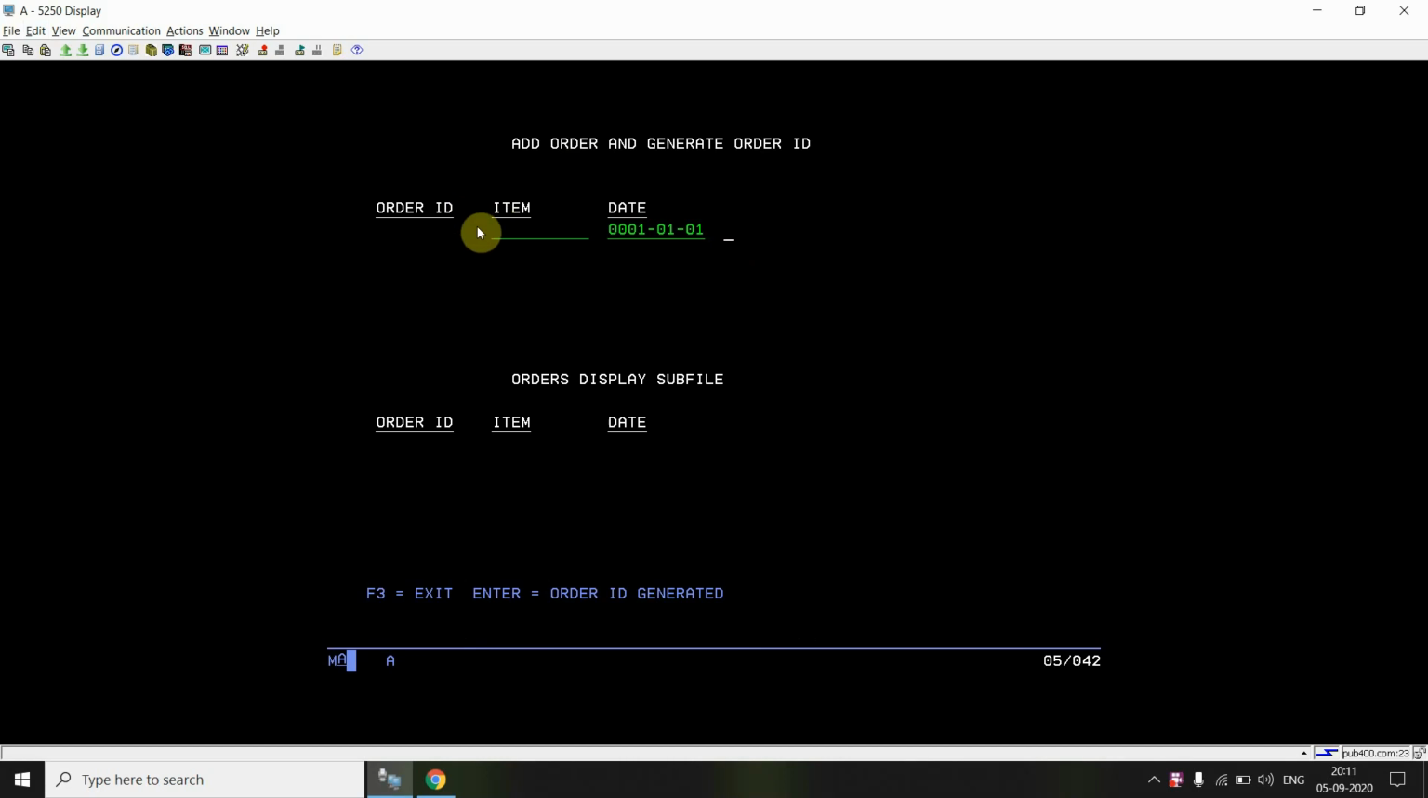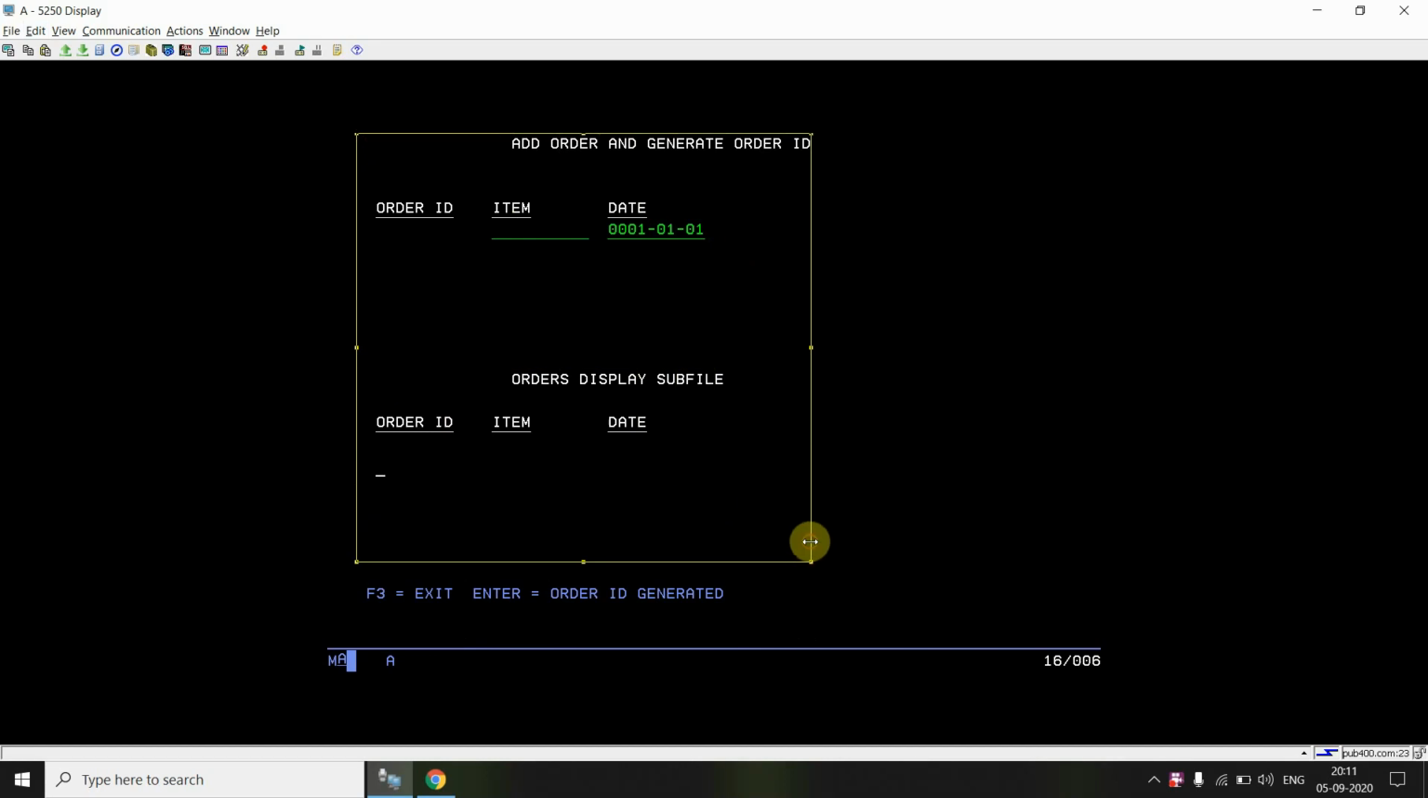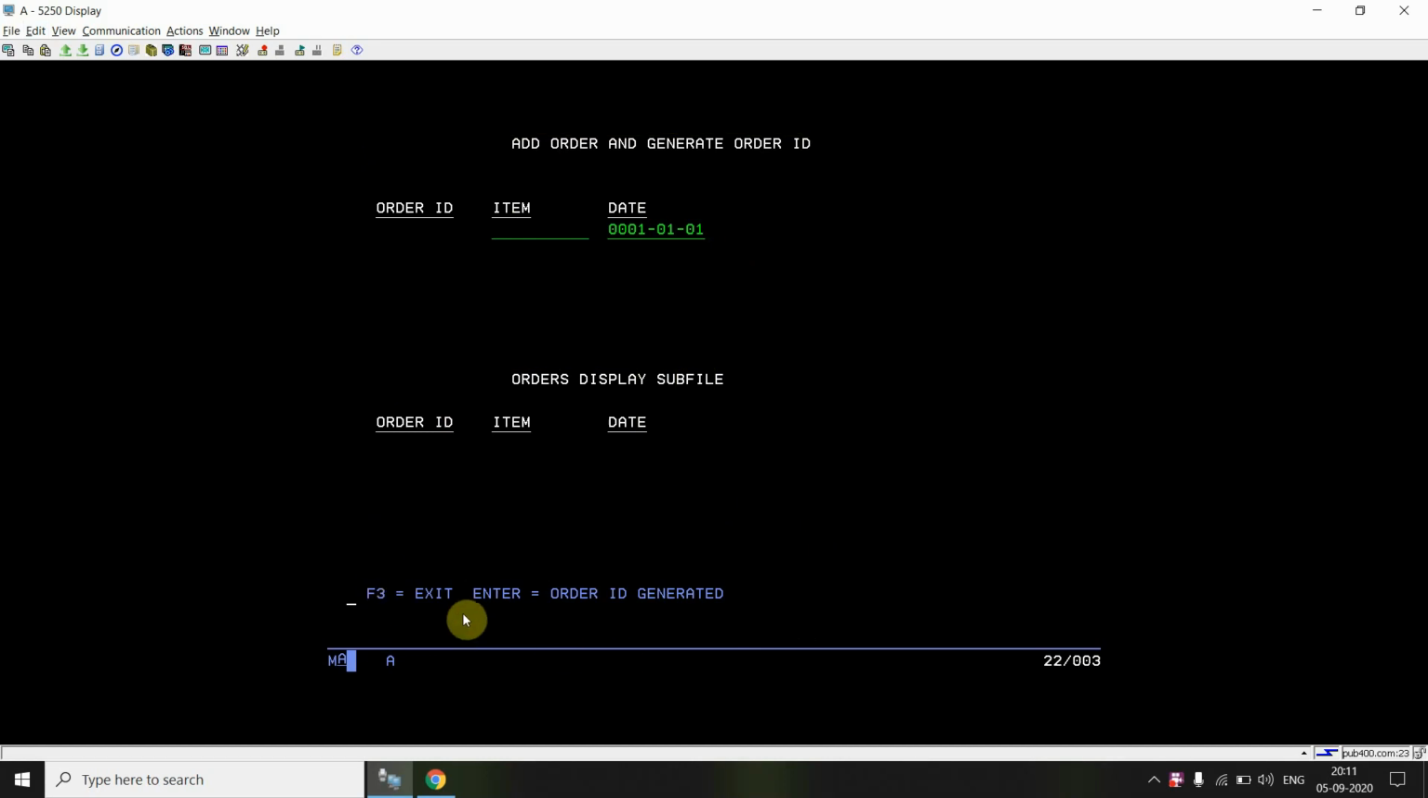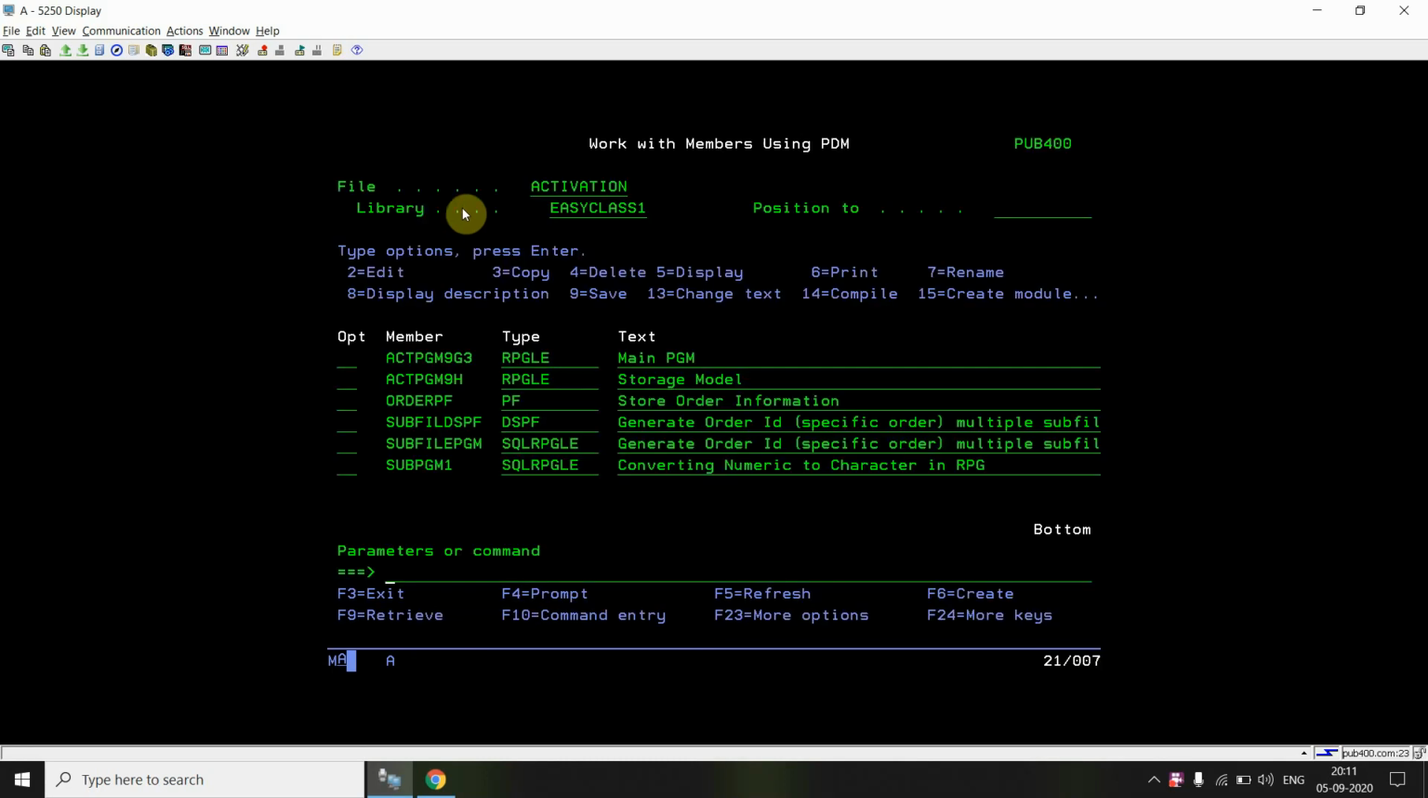Whatever items are added here will be displayed in this display subfile, which is an orders display subfile. So this is a scene of two multiple subfiles. You can see F3 is for exit, enter to generate the order ID, or you can add an item. For example, just check this PF, order PF.